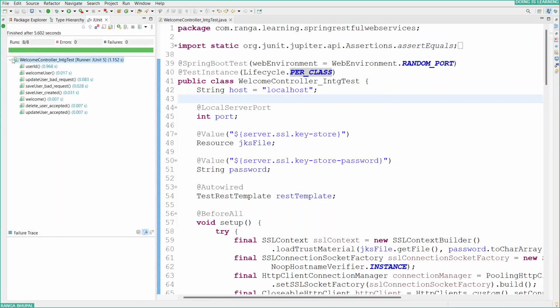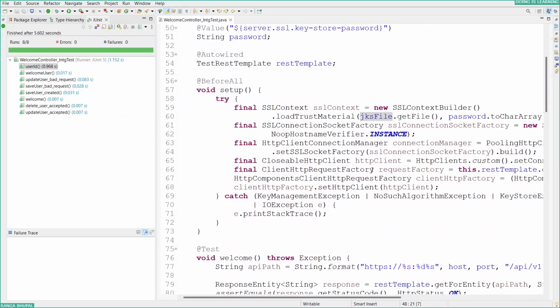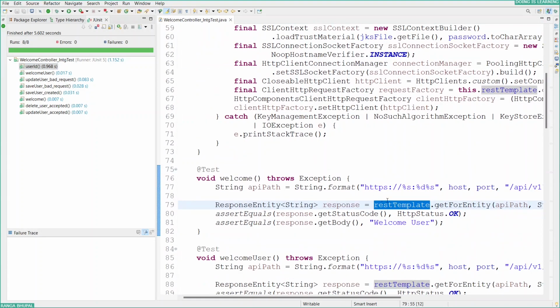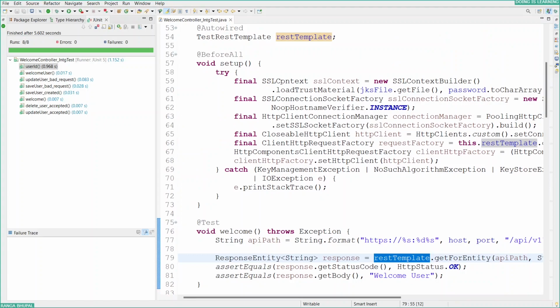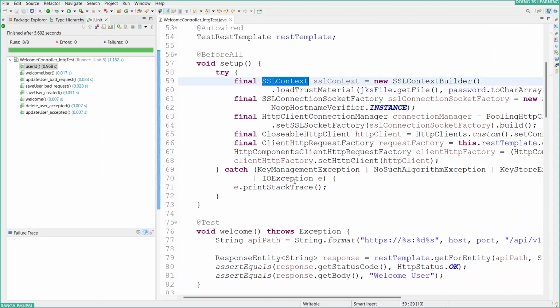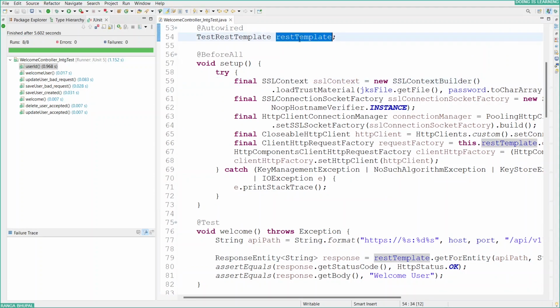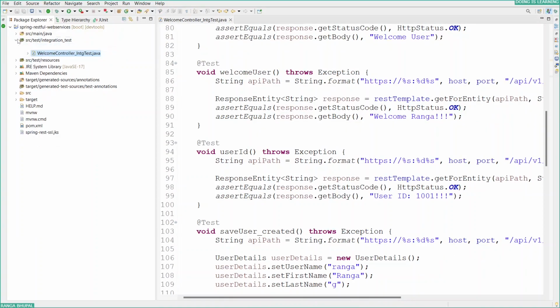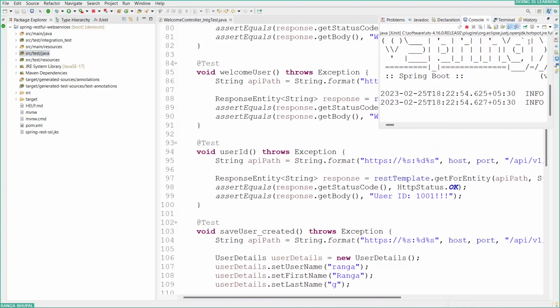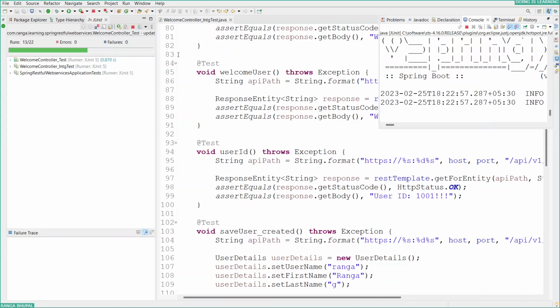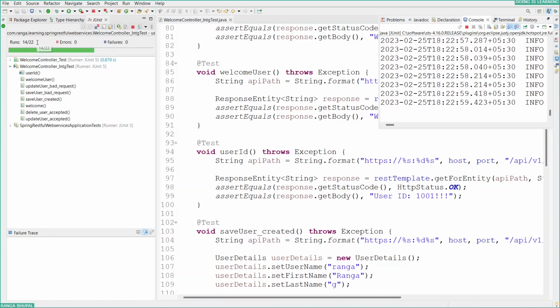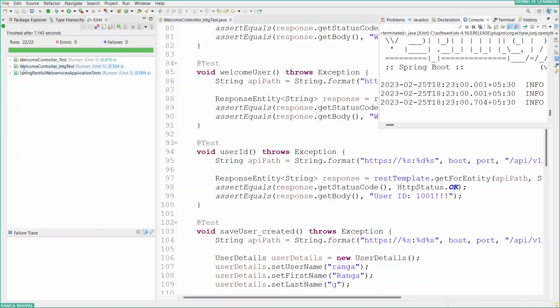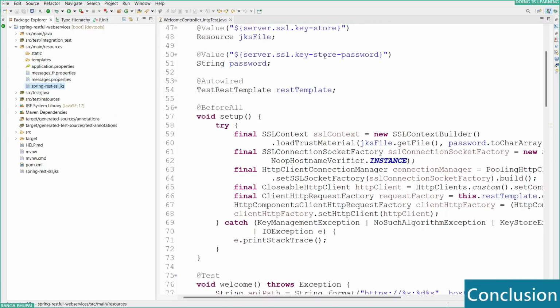Now the test case has passed. That means the JKS file is being used, and when the REST template is called, it is using the SSL context which we set up on the REST template. Let's rerun all of them. I'm rerunning all the test cases. Now if you see, all the test cases have passed. So this is how we are going to secure our REST API using the Java key store.